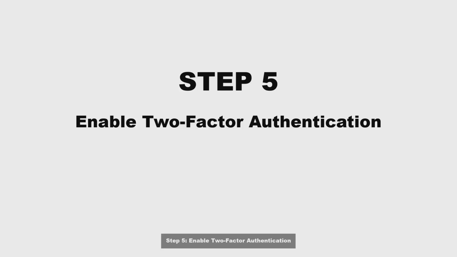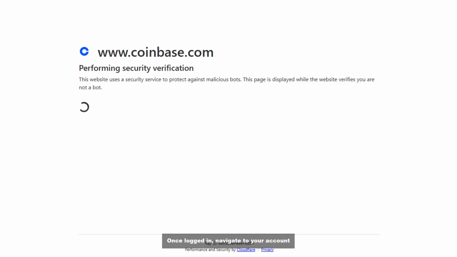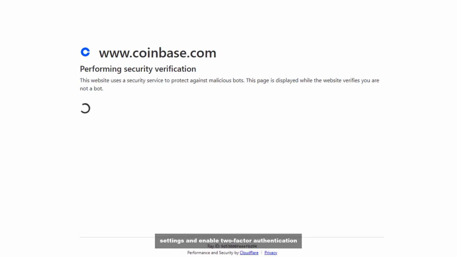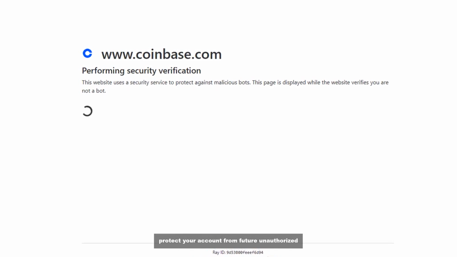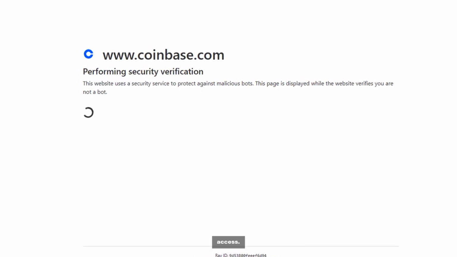Step 5. Enable two-factor authentication. Once logged in, navigate to your account settings and enable two-factor authentication (2FA) for added security. This will help protect your account from future unauthorized access.